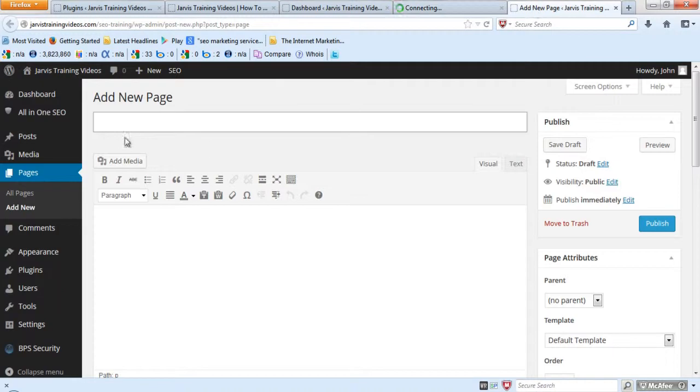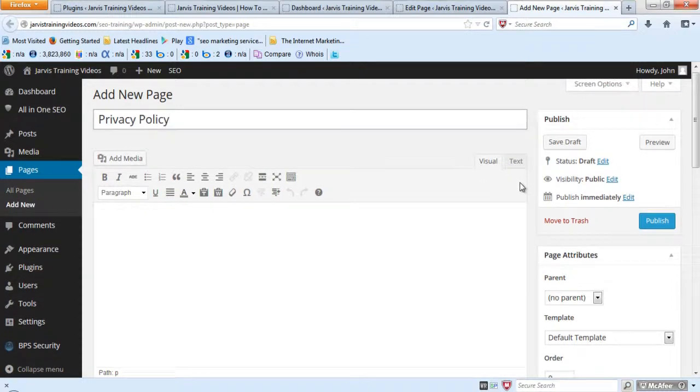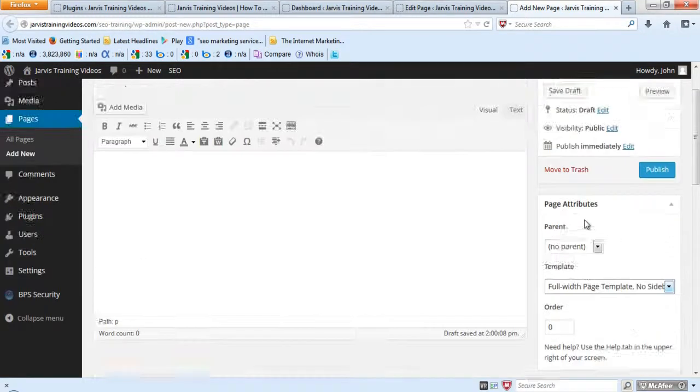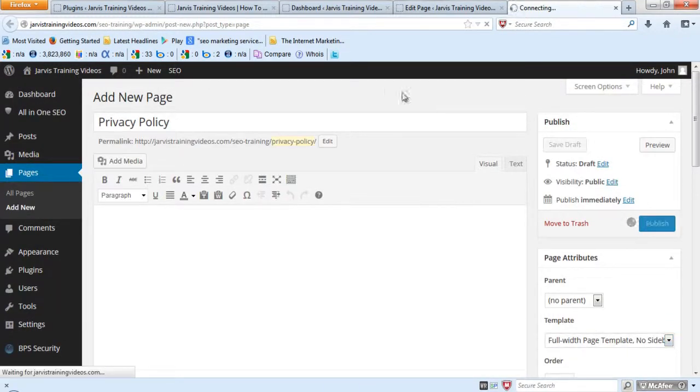Now this one, I'm going to call Privacy Policy. And again, for the template, full width, publish.